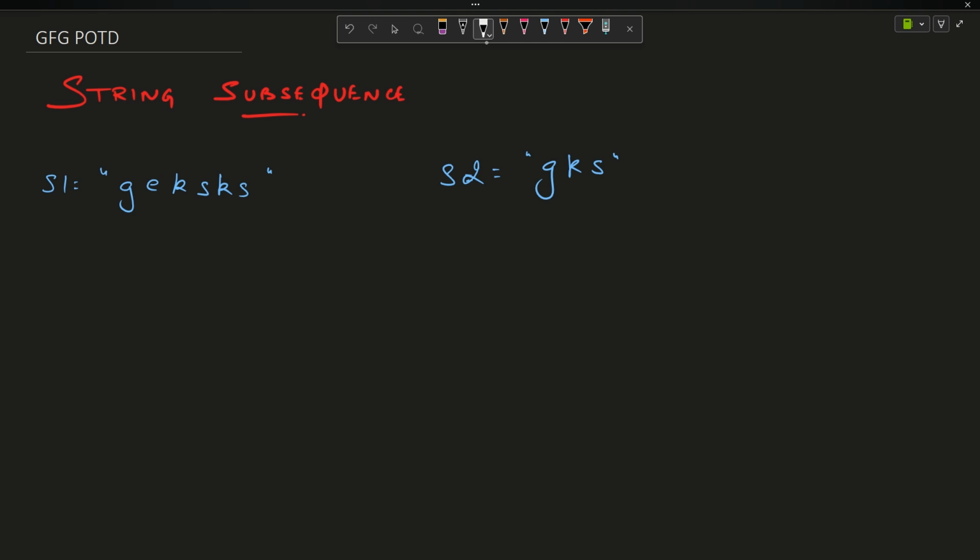In this video, we're going to discuss another problem of the GFG POTD, which is string subsequence, right? As the question states, it should be related to subsequences. So what does the question say? The question states that you have two inputs, string s1 and string s2.